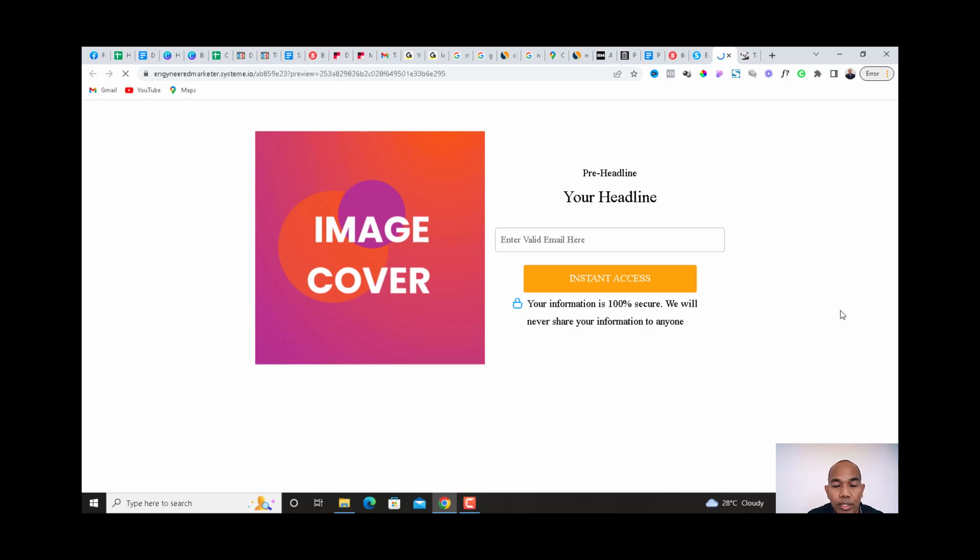And there you go, you have an opt-in page to capture the prospect's name and email.